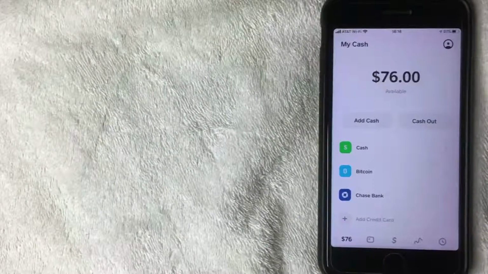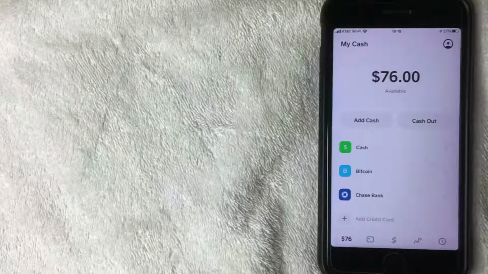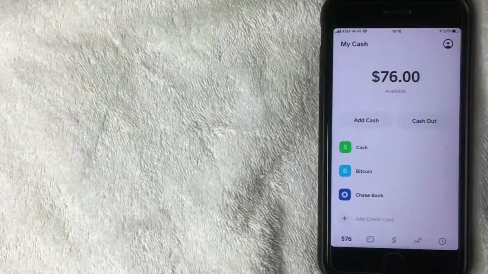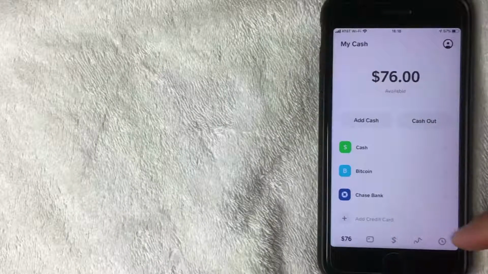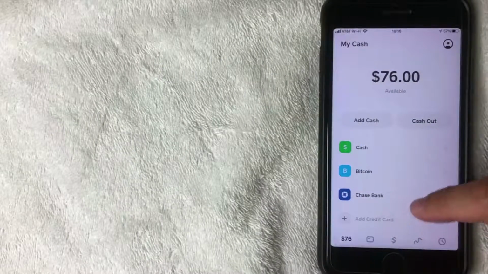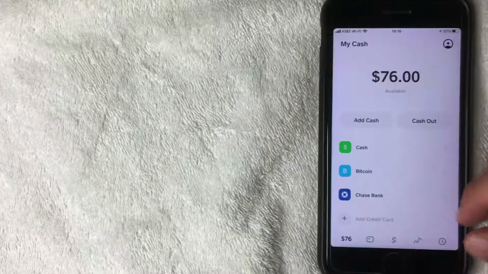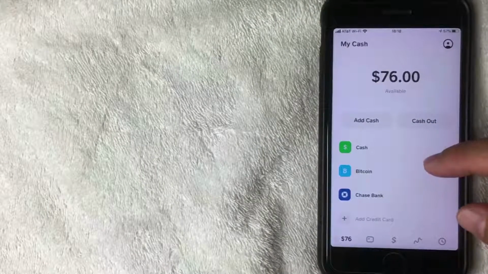Once you click there, it's going to walk you through the prompts in order to add your debit card and bank account. And then if you decide to, after you've added that, you can add in a credit card and use that as your funding source. So once you have that set up, you'll be good to go as far as sending money through Cash App. So let me click back to the home screen.